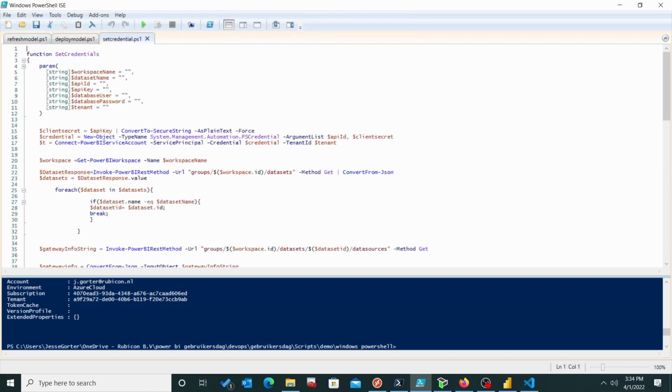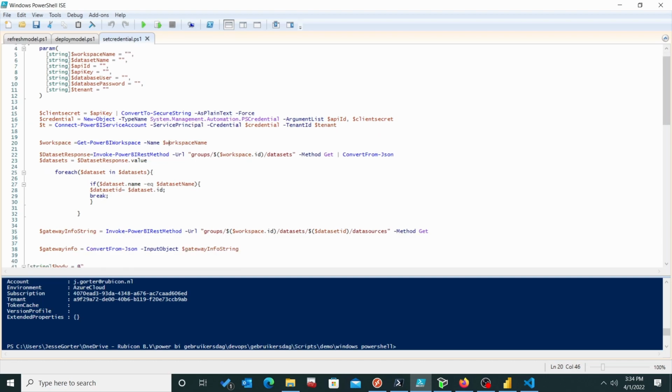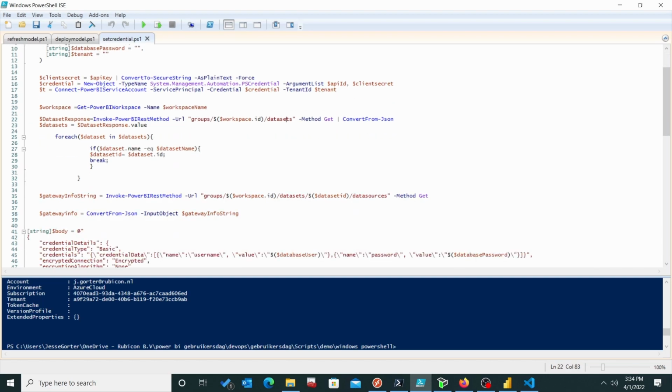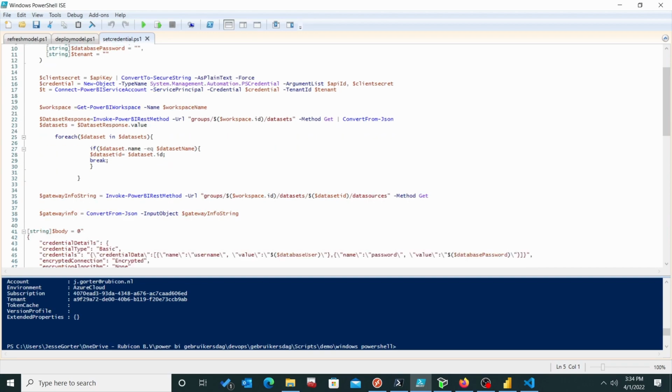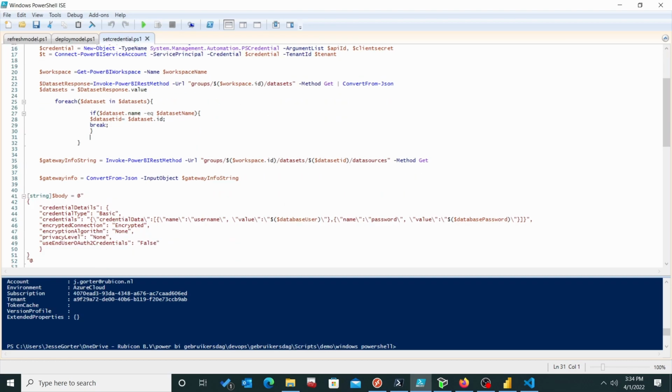The set credential script basically uses the Power BI REST method. So now we use a different API, the Power BI REST API. And what you basically have to do, first of all, we connect with the service account. Then I get the data sets in that workspace, and I loop through them, and if it is the data set that we also provided in the parameter, then we have that data set. And then I ask for that data set to get the gateway information.